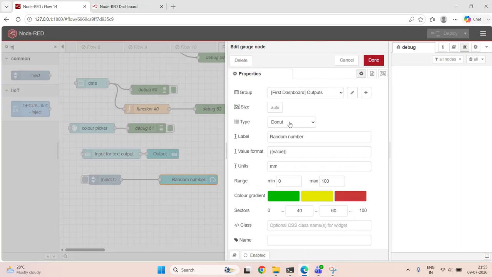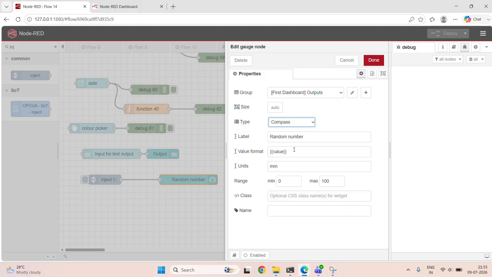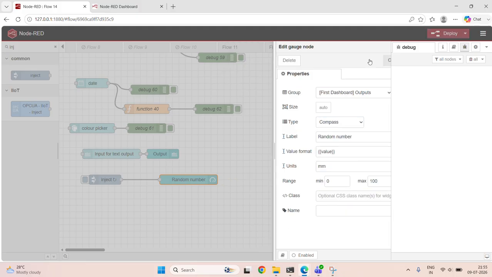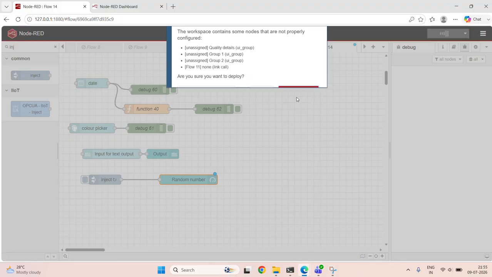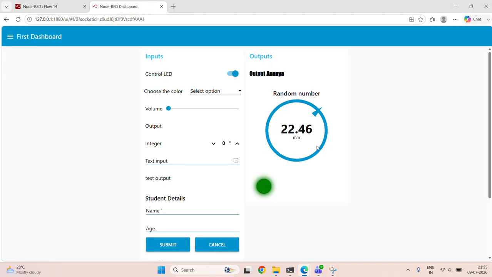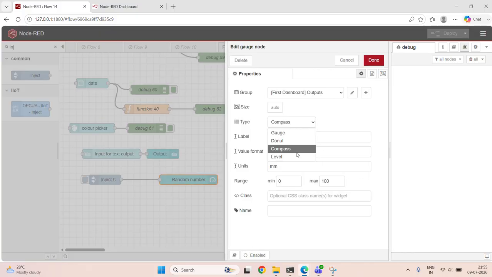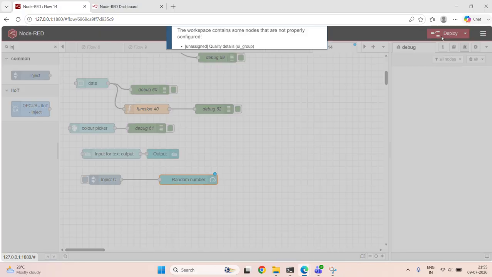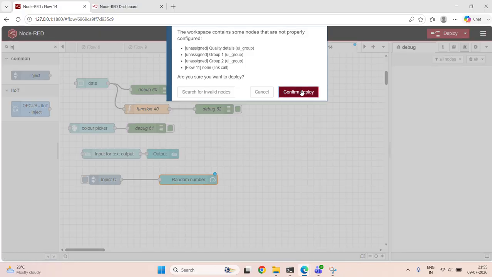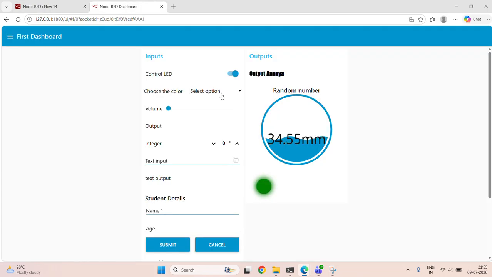So the third type is compass. So it looks like a compass and moving somewhat like that. The fourth one is the level. So it's filling up like a tank.